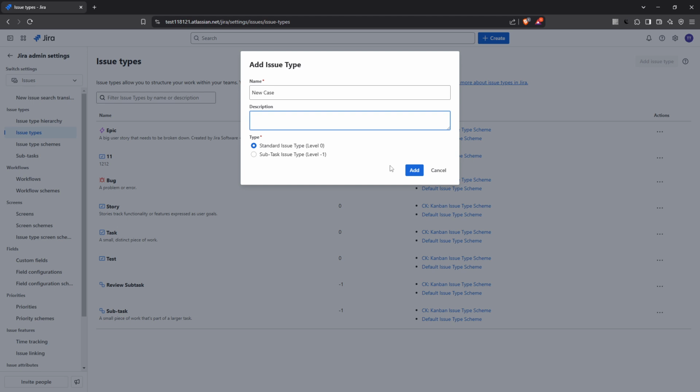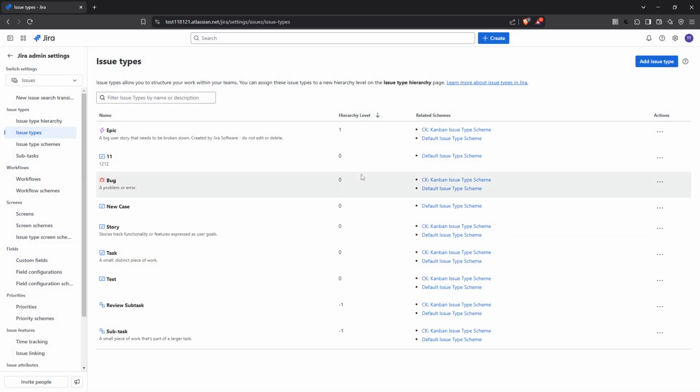Finally, to wrap up and make your new issue type active, simply click on the Add button. This button confirms all your inputs and saves the new issue type into your Jira system, making it available for use across your projects. And that's all there is to it. You've just created a new issue type in Jira Service Management, giving you yet another useful tool to keep your projects organized and efficient. Remember, the more tailored your system is, the better it can serve your needs.